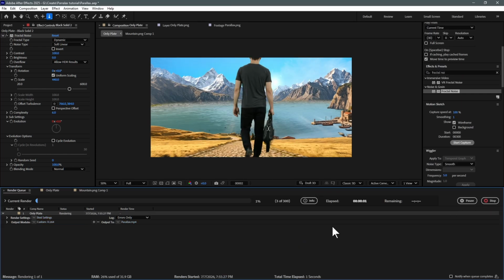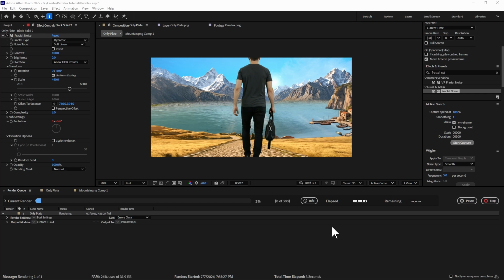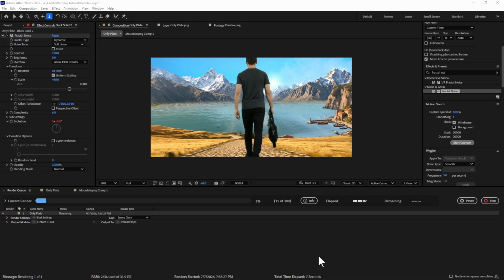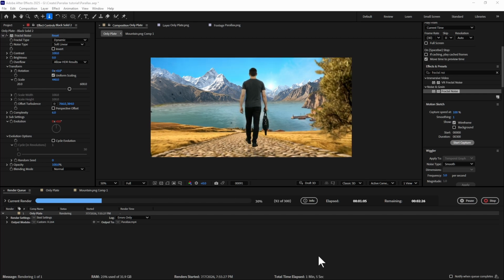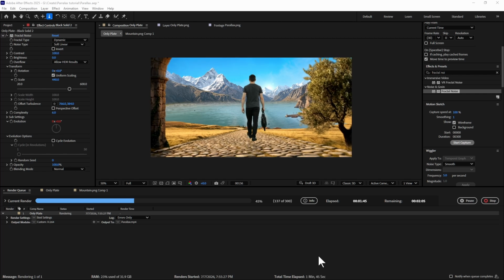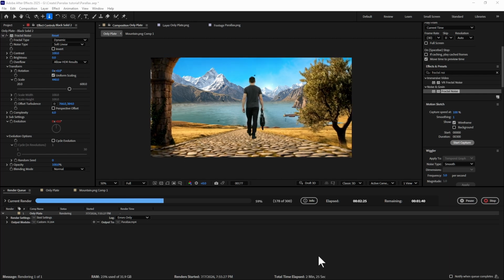H.264 provides an excellent balance between image quality and file size, making it ideal for YouTube, social media, and sharing with clients. After the render is complete, you'll have a high-quality MP4 file ready to upload or use in your next project.